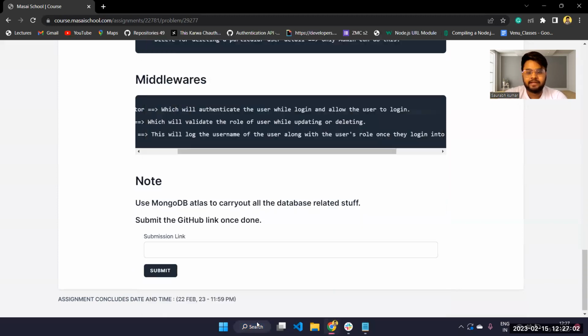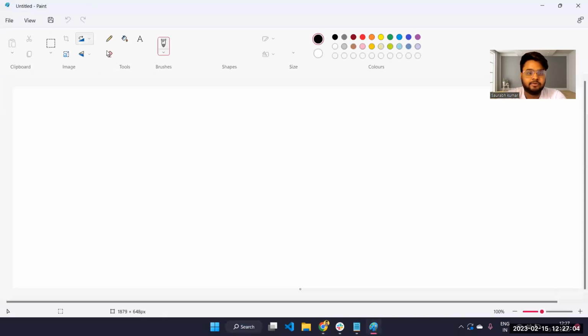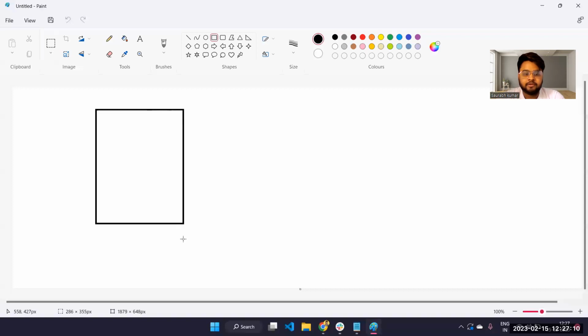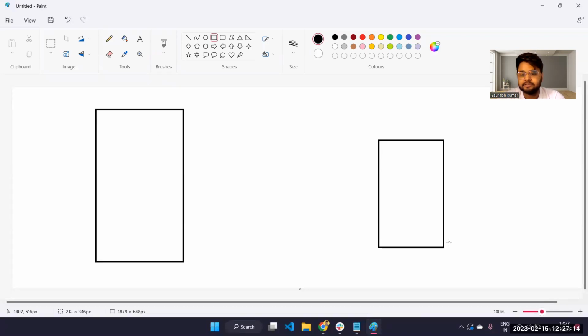So I'm going to open this pen tab, simple. And in this pen tab I'm going to draw something. See, first of all, we need a login form here. And this is our database. Suppose I can take any other shape.